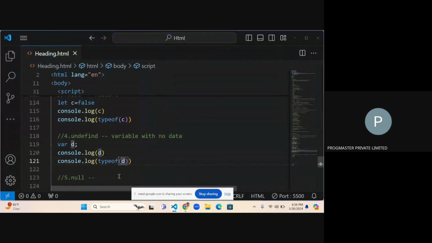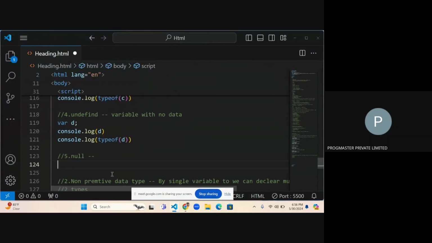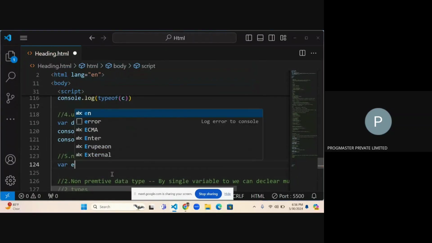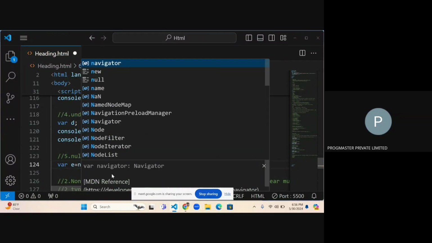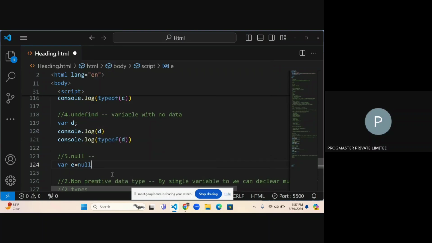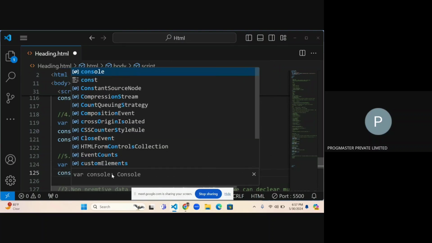And then finally null. Null means we are assigning some data to a variable, but the data is missing. In that place, we can pass the null value. Null and all are the object data type. let is a keyword, E is a variable name, equal to the value will be missing. We don't know whether the value will be there. In that place, we can pass a null value.